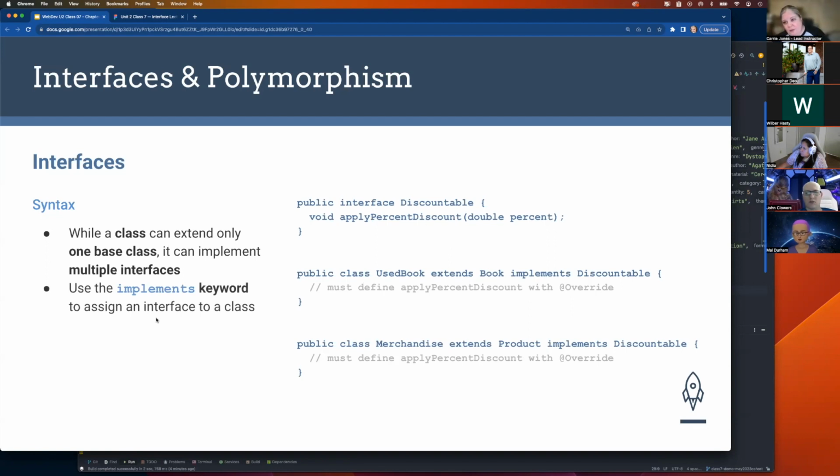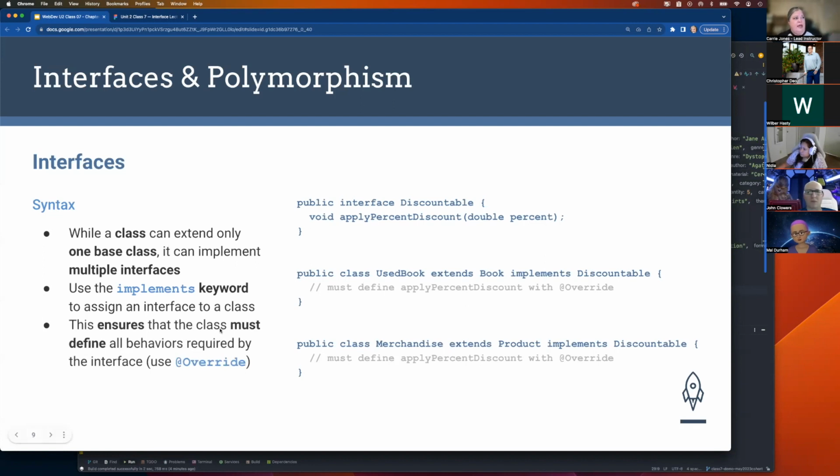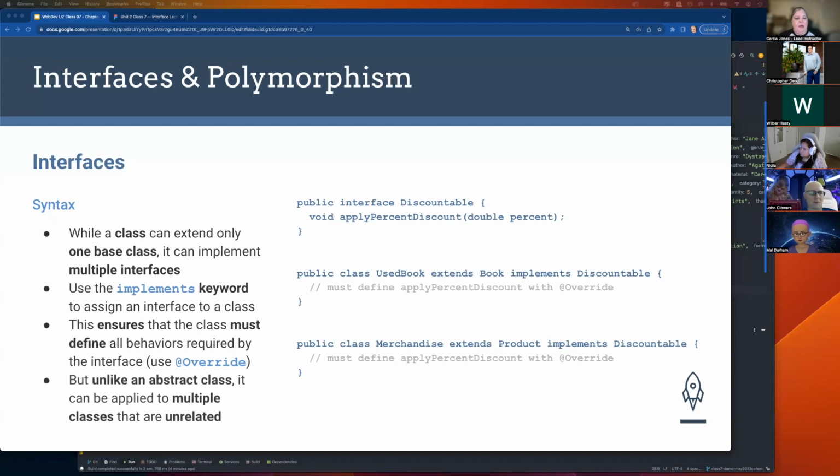But you use this implements keyword. So extends is for classes, implements is for interfaces. And that's how you assign it to a class. And then again, that ensures that class has to define all of those behaviors. And you will always use the override annotation to do that. So this example here, let me get this in front of me. Oh yeah, one more thing. Unlike an abstract class, these can be applied to multiple classes that are completely unrelated because it is not passed down through inheritance.